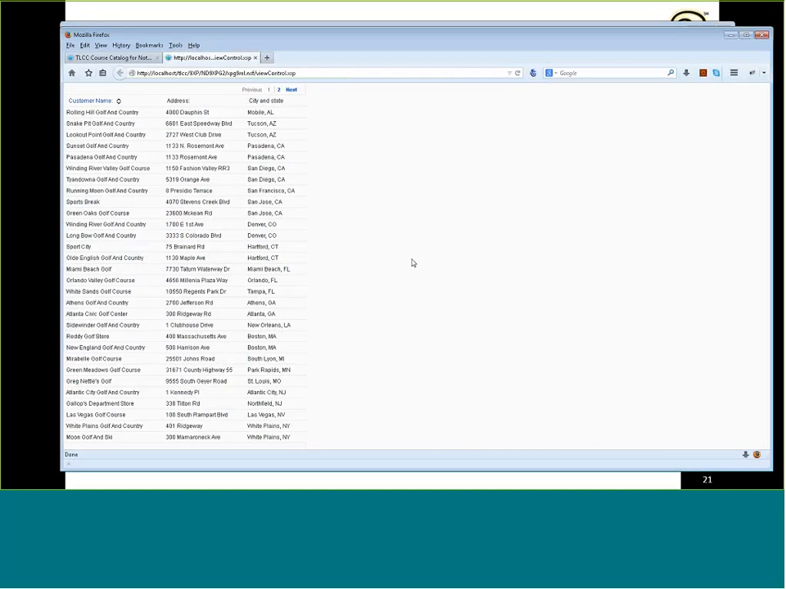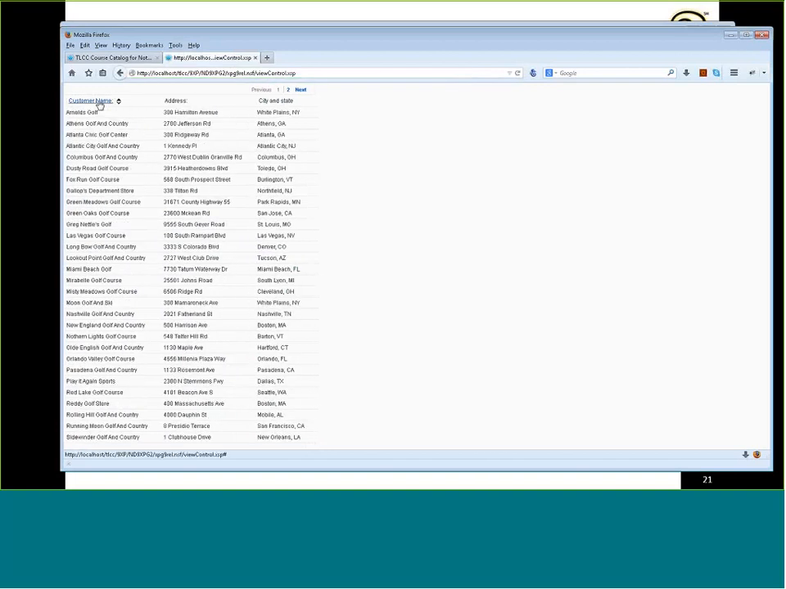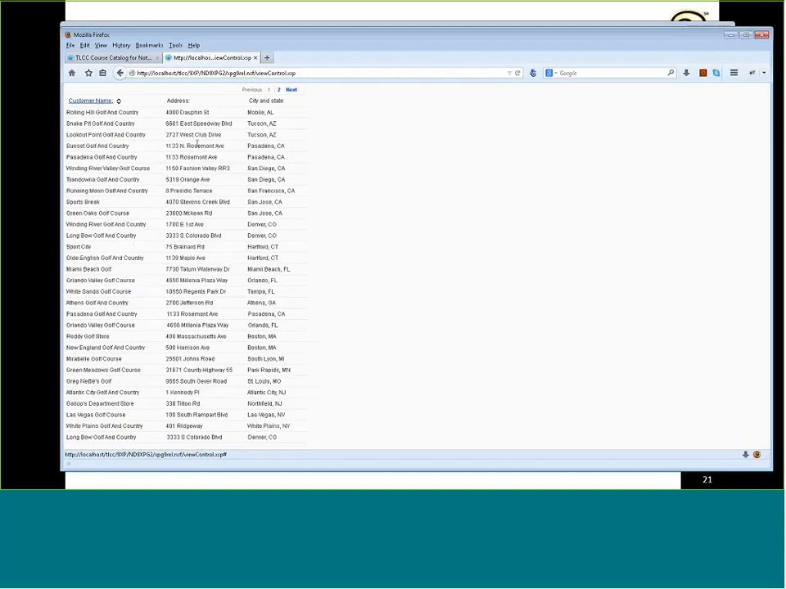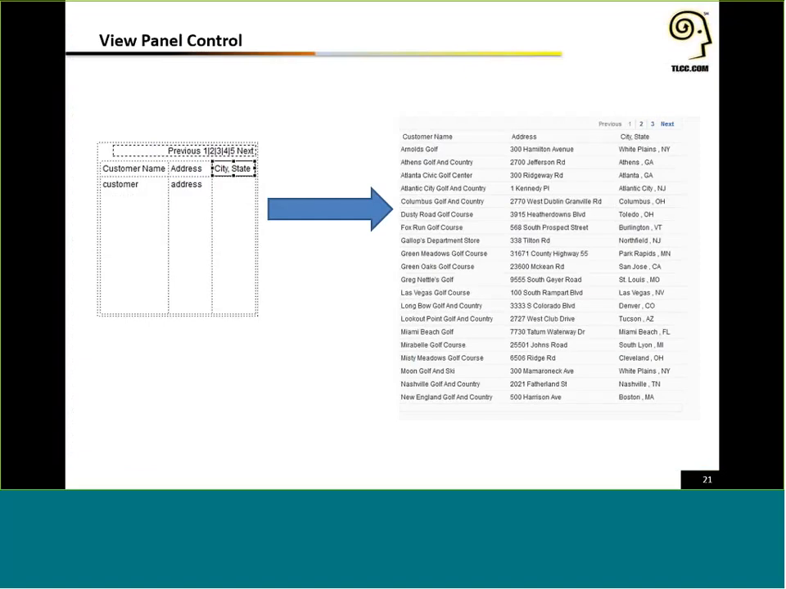And now notice that my customer name column has that little up and down arrow. I can click on that and resort based on the customer name. I can go ascending, descending, or go back to the default sort order. Okay, so that's the view panel. As you can see, that's pretty straightforward and not much more difficult than accessing a Domino view.